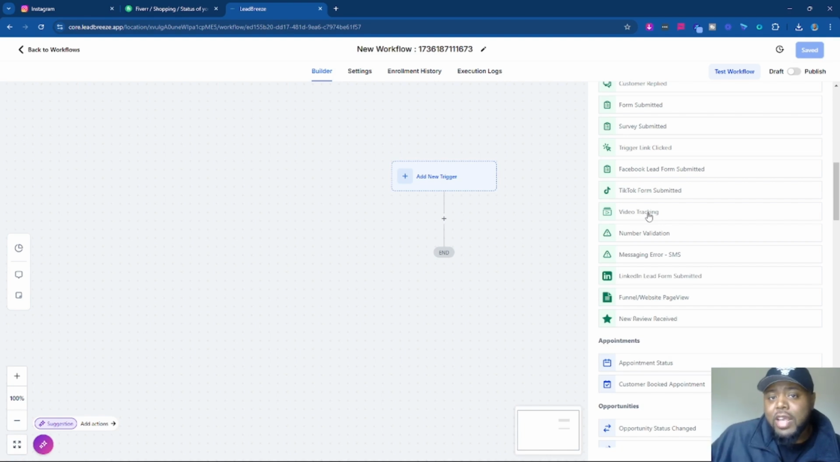Video tracking. In the funnel section, you can create a video, right? You can add a video for native hosting, and then depending on how long of the video was watched, you can send them something. It's a really cool feature. I kind of like it because it makes it more interactive, and you can see exactly how much of the video people actually watched and measure from there.